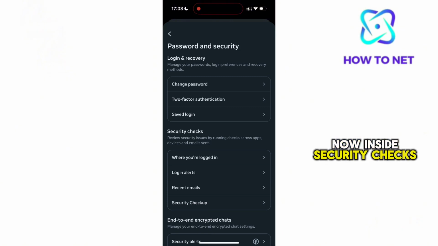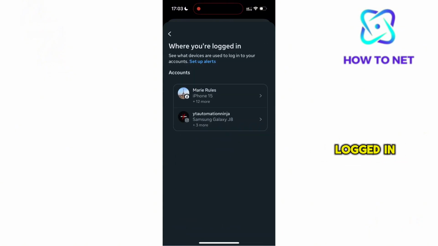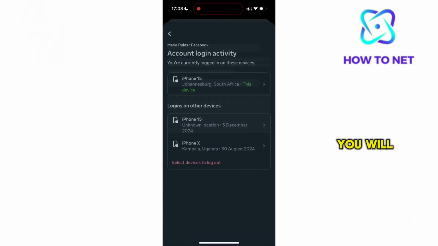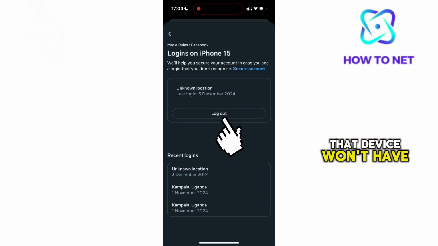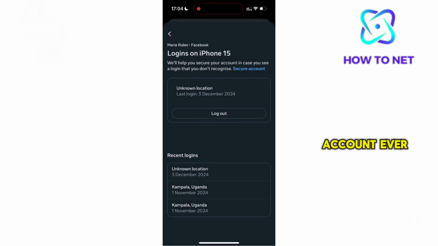Now inside Security Checks, head to where you're logged in. Select your account. You will see all devices that have access to your Messenger account. Now to remove or log out any, simply head to it and select Log Out. That device won't have access to your Messenger account ever again.